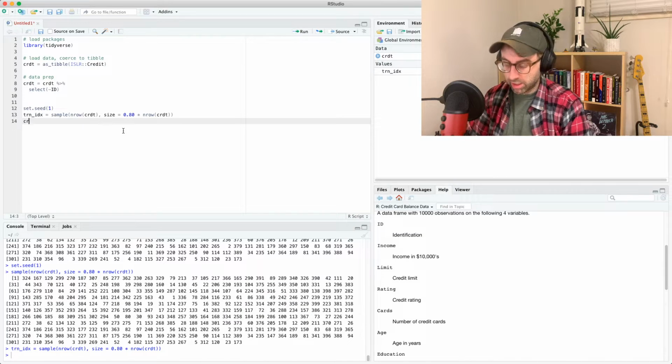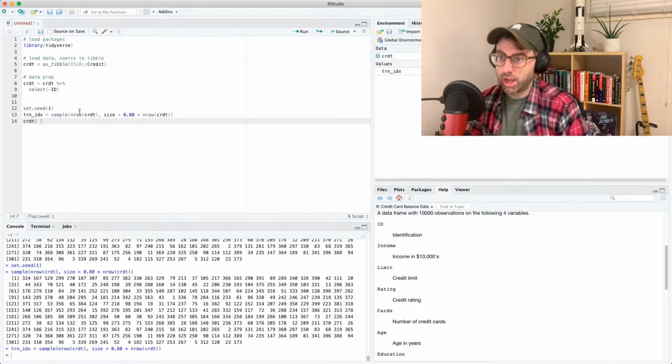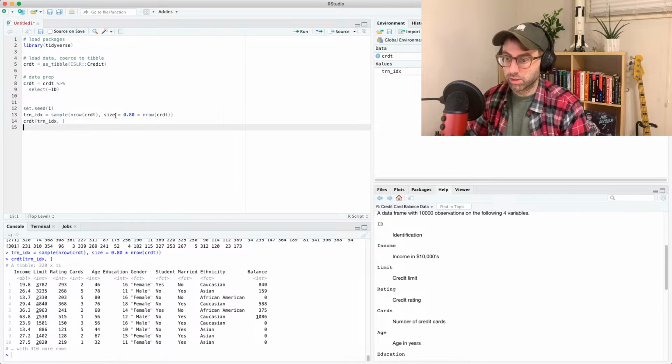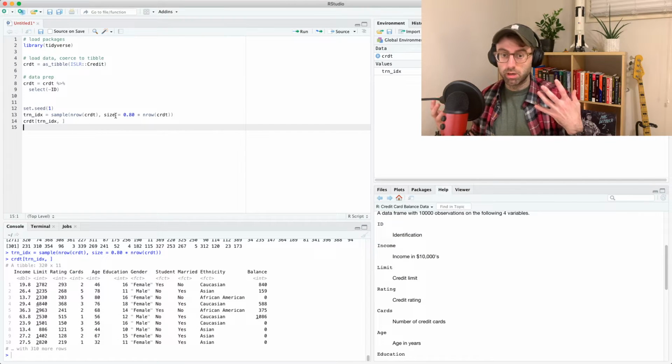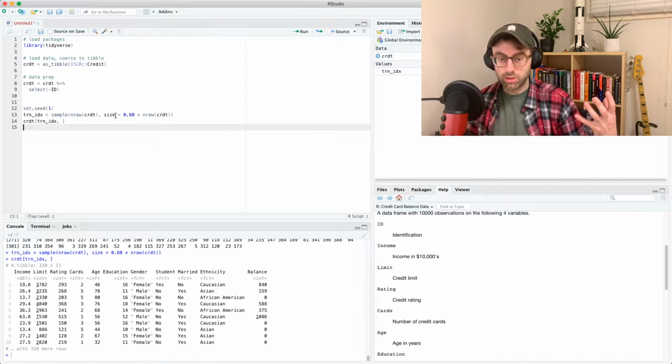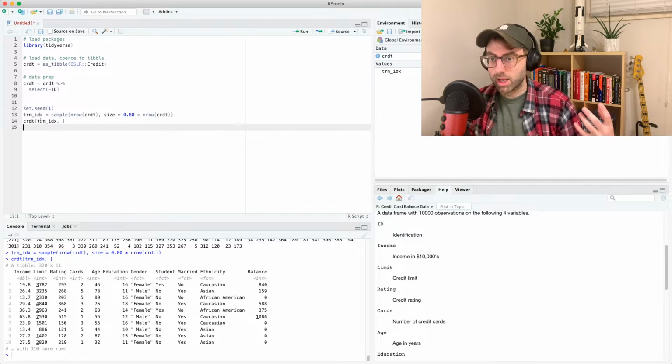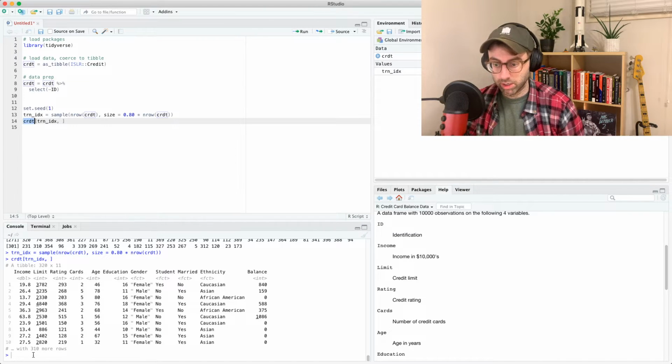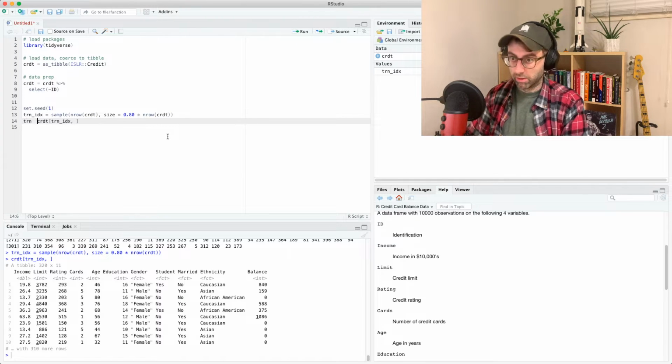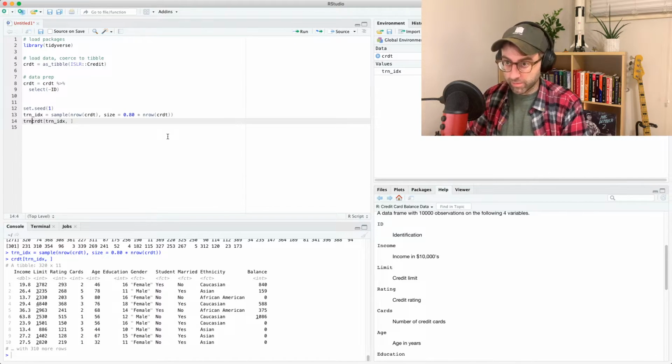So if I take the credit data and subset to those particular rows, this would be a training data set. What this is saying is take these rows from this data set and return it. Here we only have 320 rows, which is 80% of 400. So I'm going to call that the training data set.